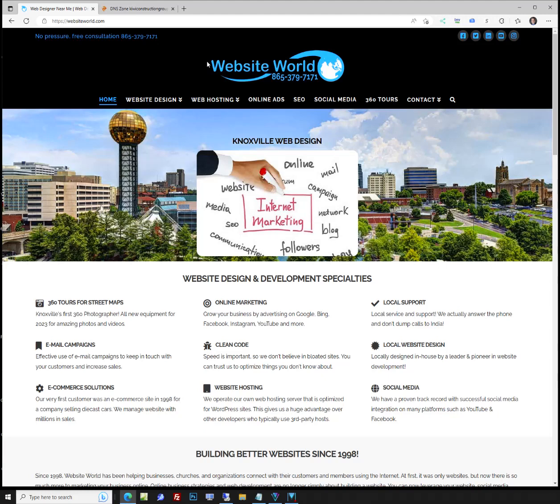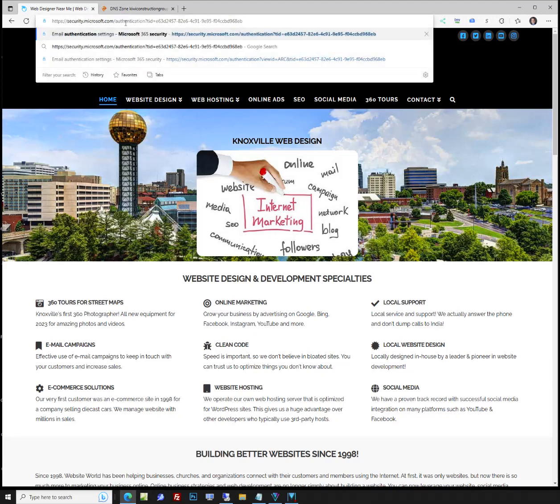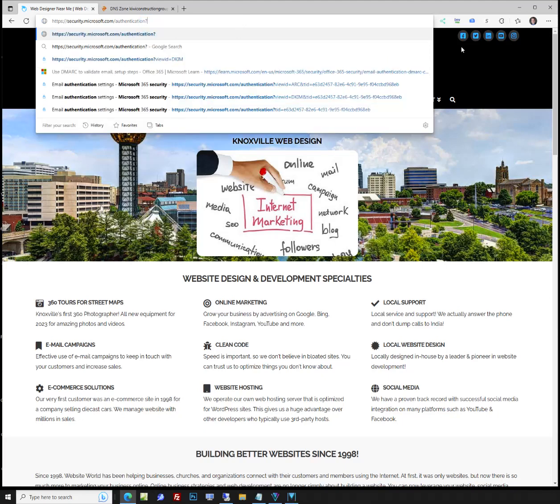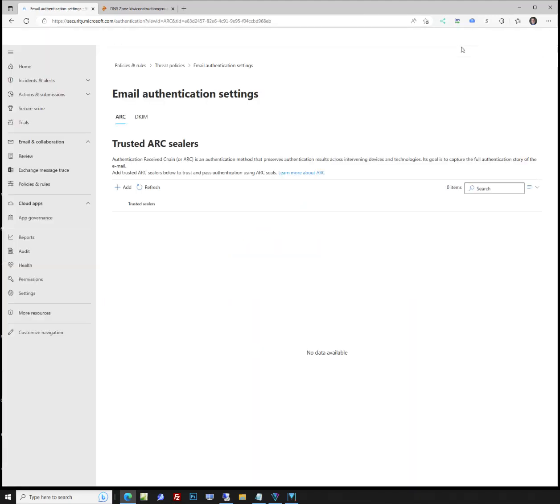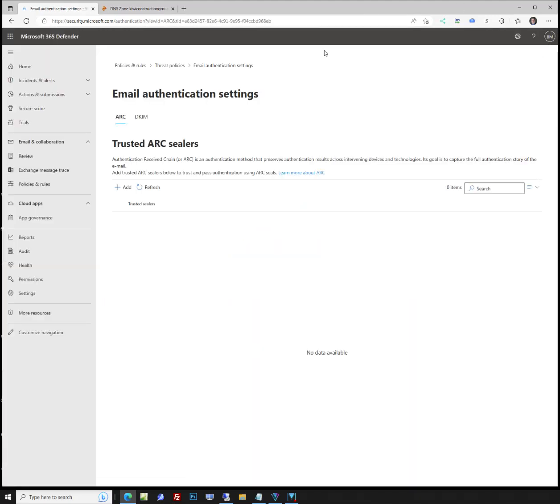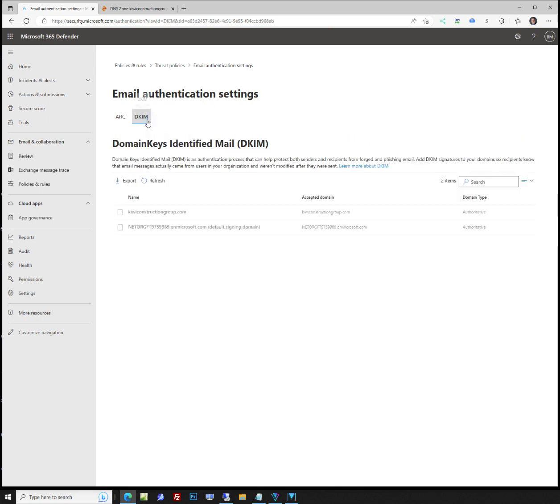With that said, the very first thing you need to do is go to security.microsoft.com/authentication. And if you're signed in, it's going to take you straight to this page. If not signed in, you'll go to this page, click the DKIM tab.